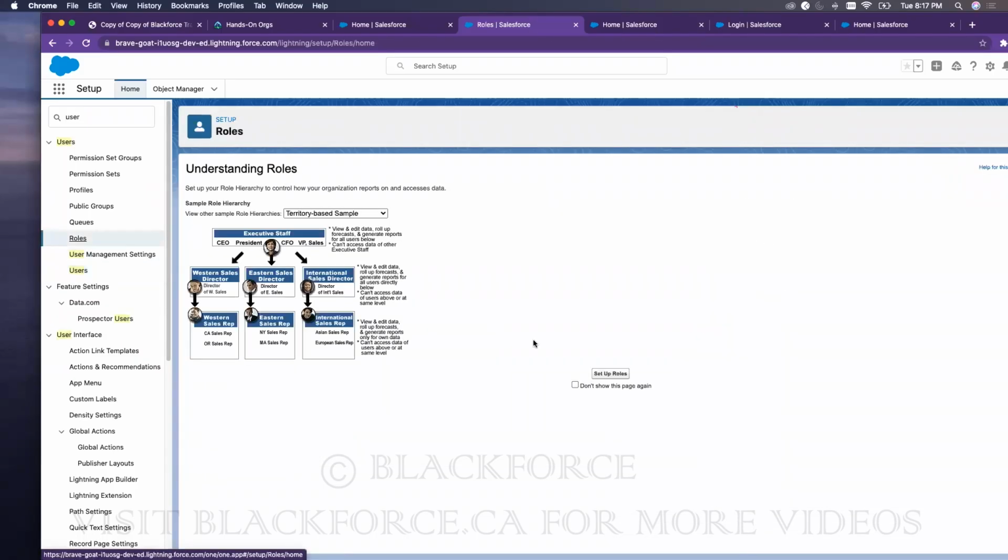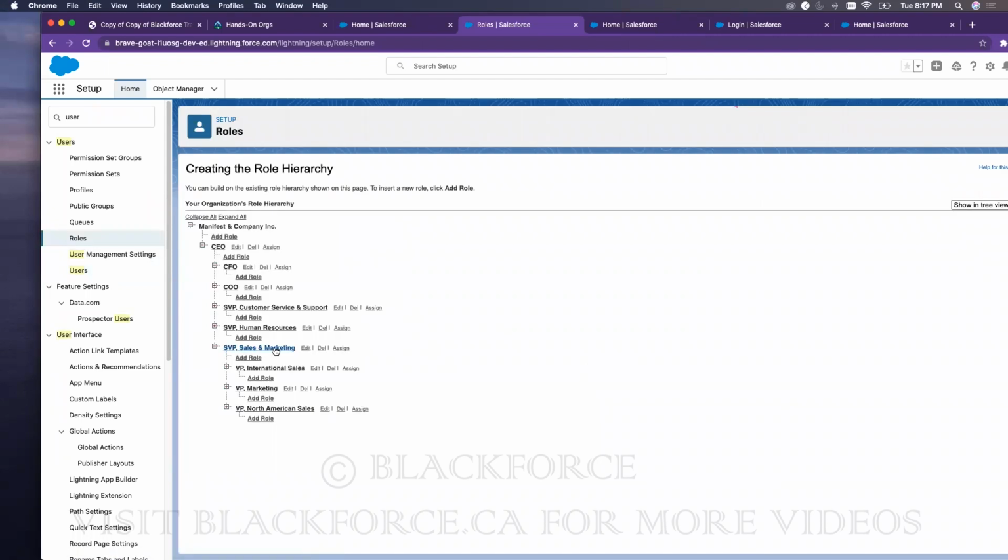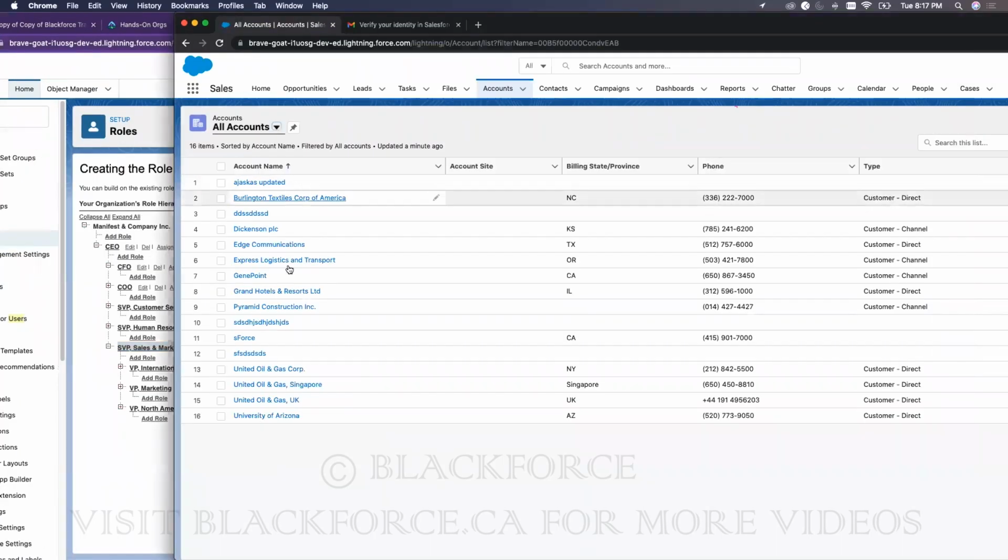According to the role hierarchy, for any role that is higher than a particular role, the user that has this role will be able to see all the records of its subordinates. So anyone under this user in terms of role, I will be able to see. Based on that fact, I was able to see all these records. Now, what you need to understand is this.